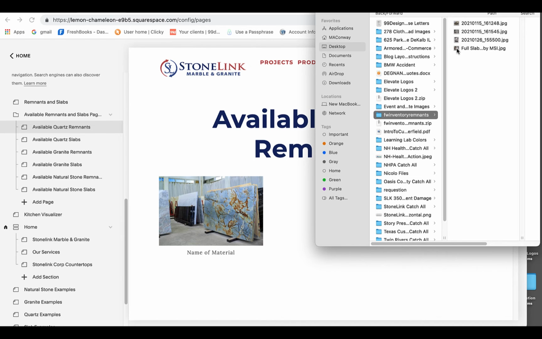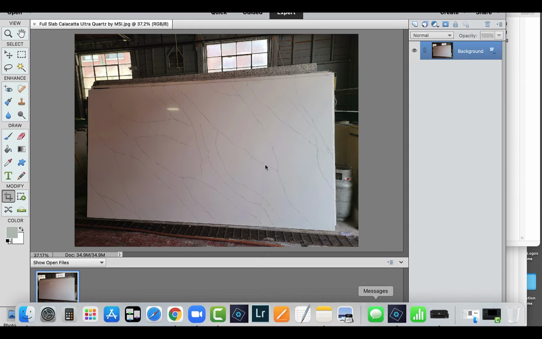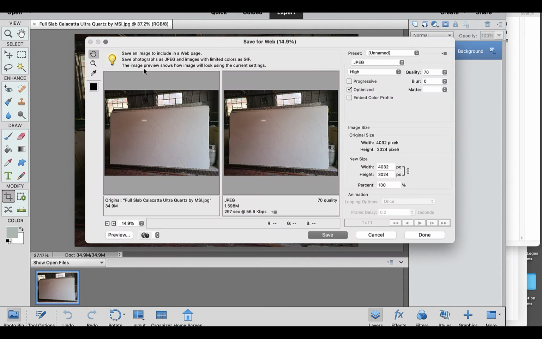So here we have our full slab. I need to bring it down here and open it up in Photoshop Elements. And in this case, I'm just going to save it for the web. And what that does is it changes the size, right? So it's a JPEG here. And right now, this is 34.5 megabytes. I need this to be down to 500 kilobytes.